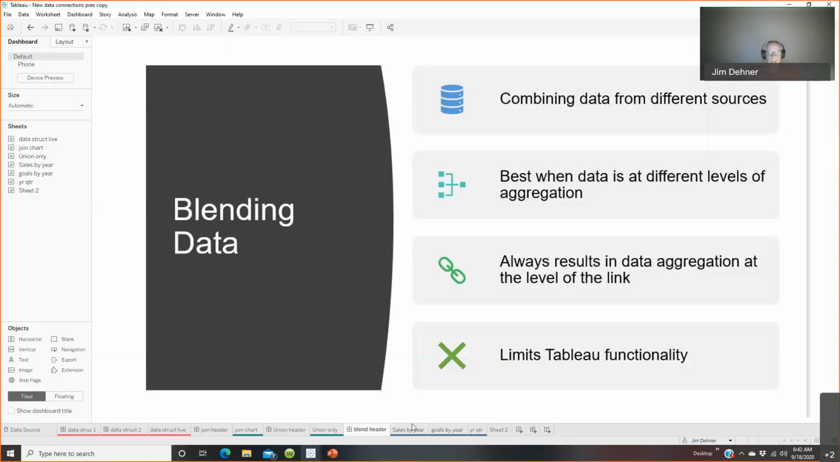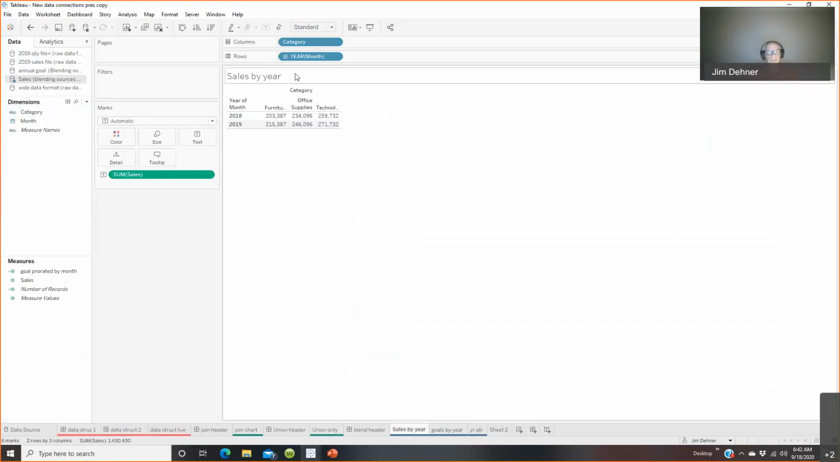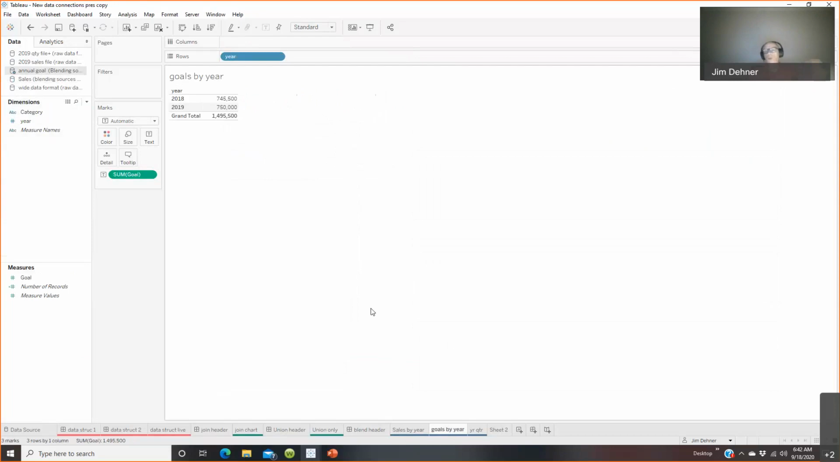I've got two data sets here. This data set is sales by year, broken down by quarter and by month. I've got goals by year, and the goals are only at the year level. So these are two data sets. This is where you would blend the two data sets together.